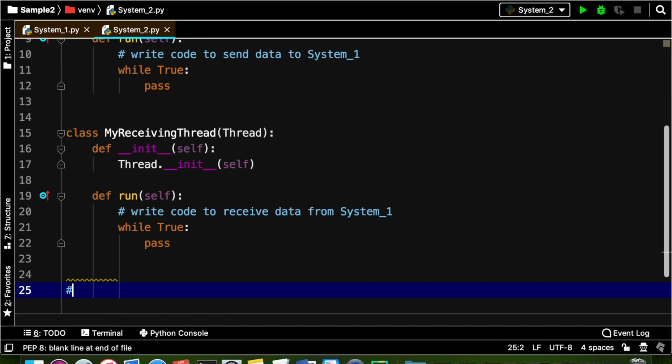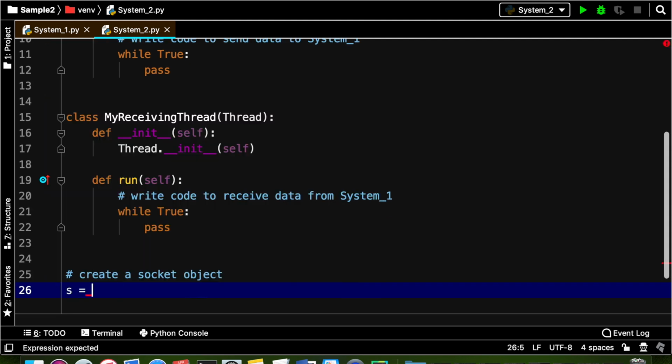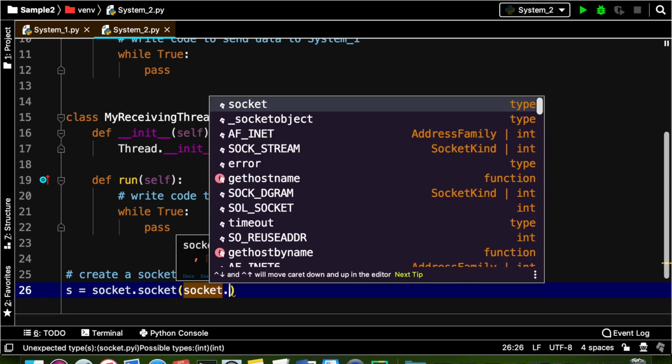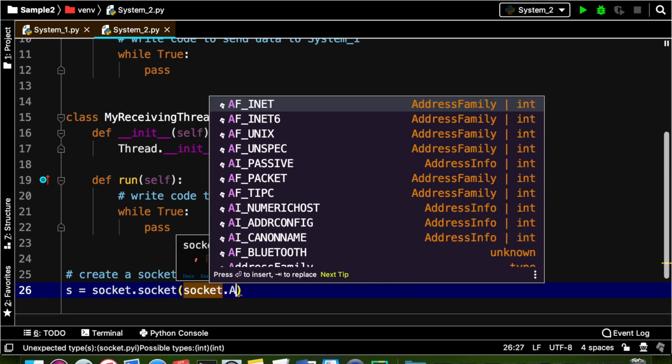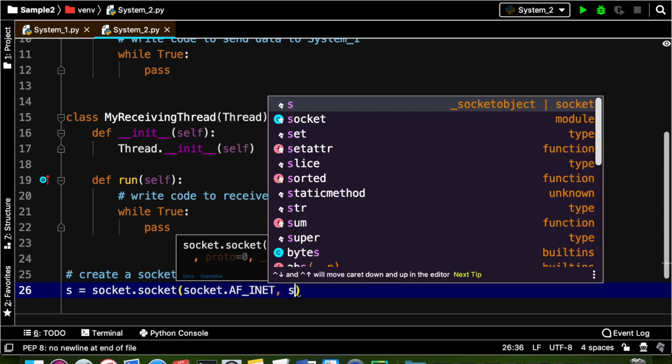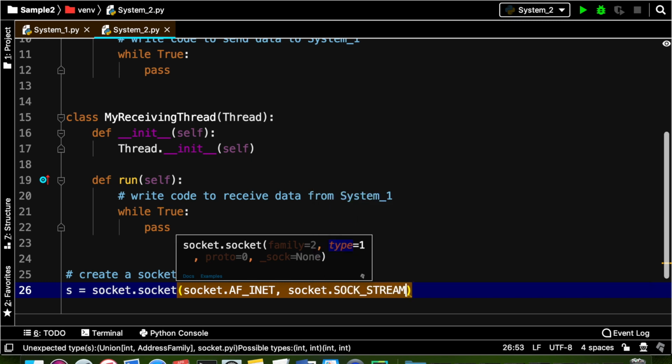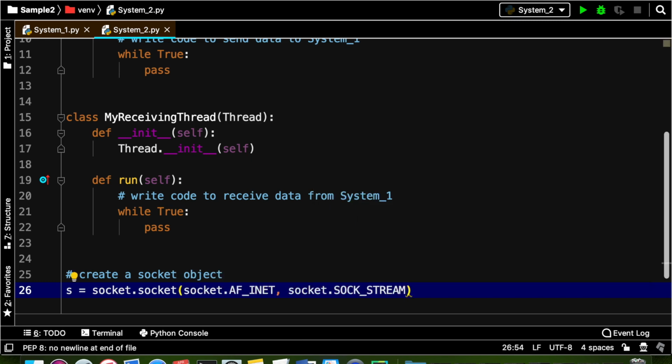Now create a socket object s equal to module dot socket, dot address family init socket dot SOCK_STREAM for TCP.